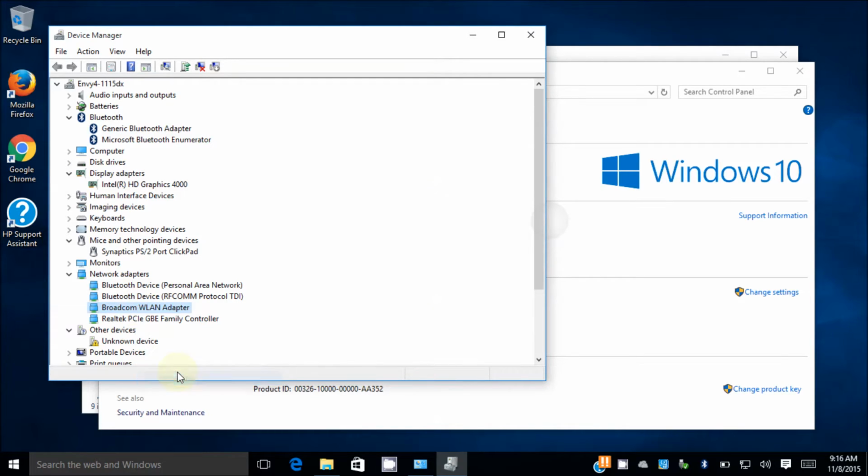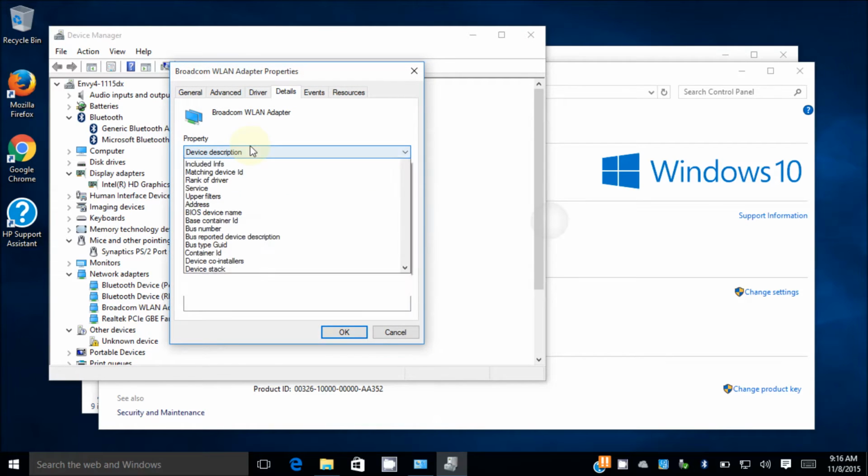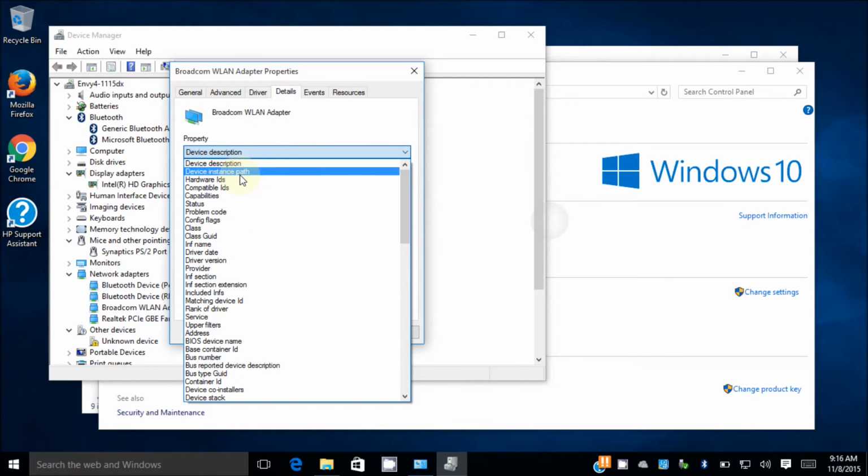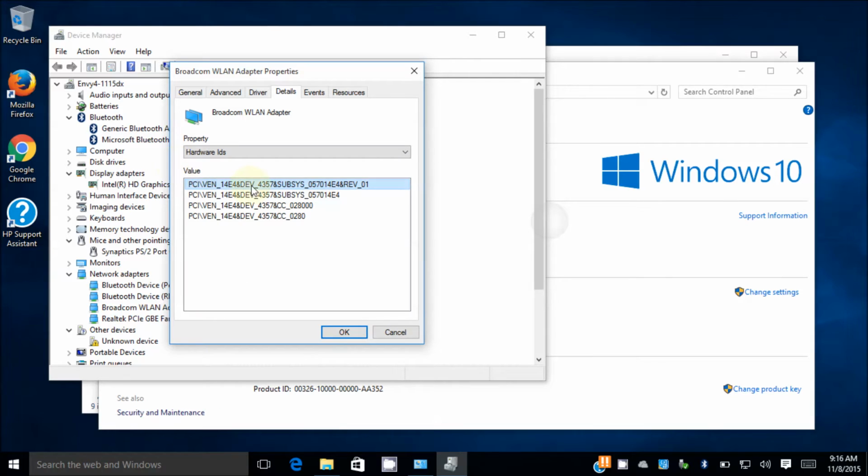You go to the Broadcom network adapter, click Properties, go to Details, and then Hardware IDs. The vendor is 14E4, which is Broadcom. The device is 4357, so that one is supported.